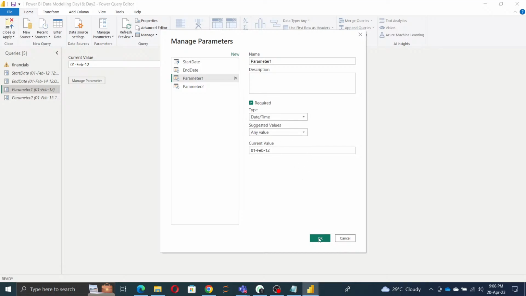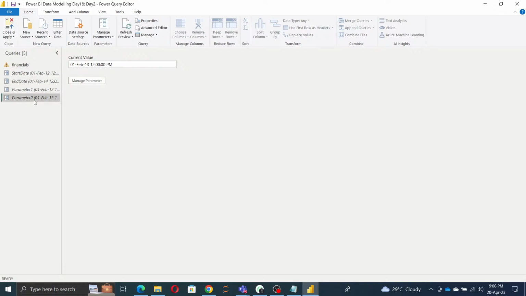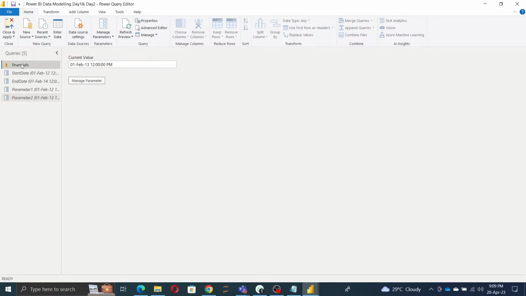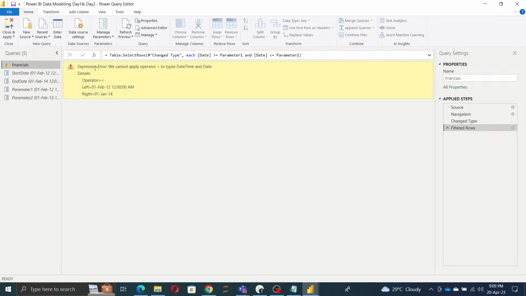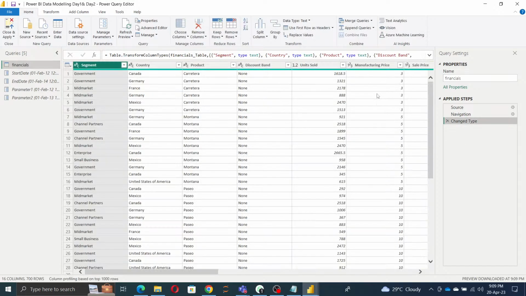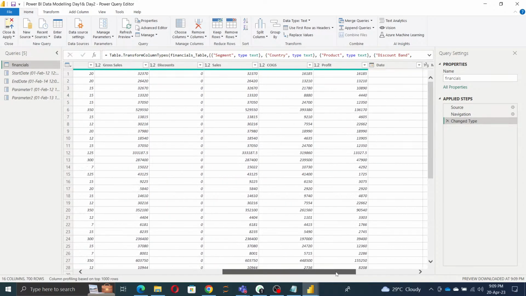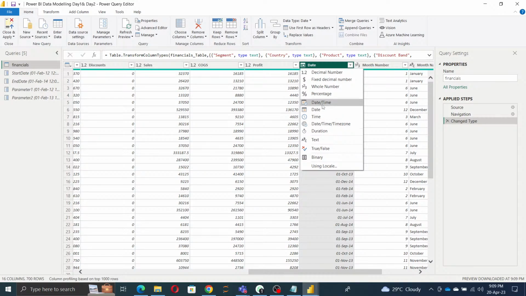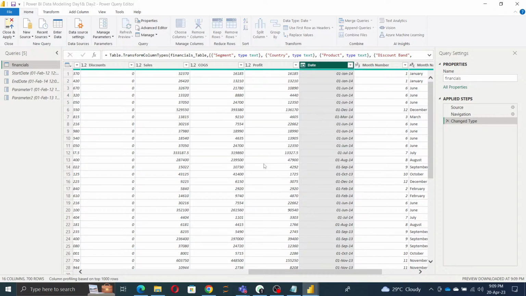Date and time. Okay. Visual format is mandatory. And here, I select any value, date and time, and then pass the value here. What is the error? Type date and time. We cannot apply operator this. Let's do it once again. Change this one to date and time format. It has a date, so change to date and time. Replace this one.